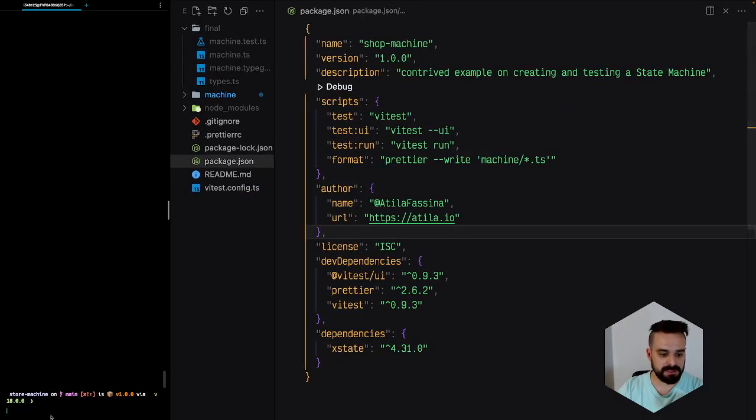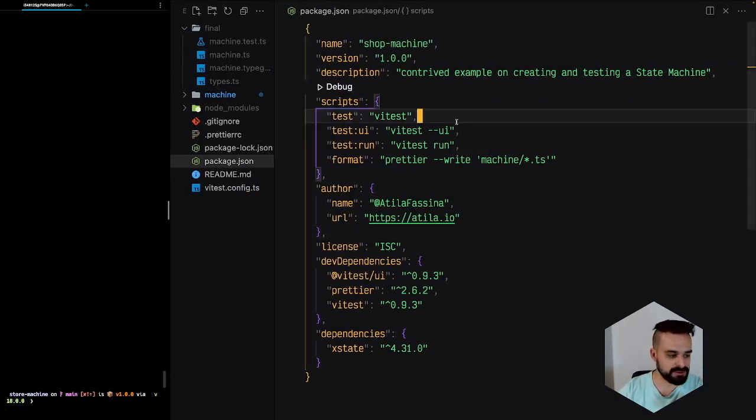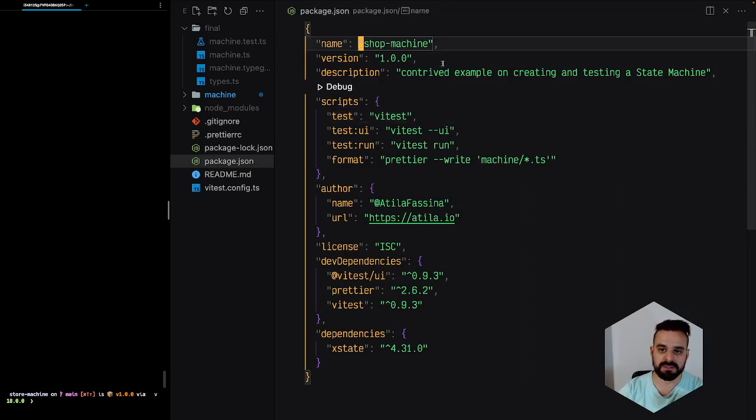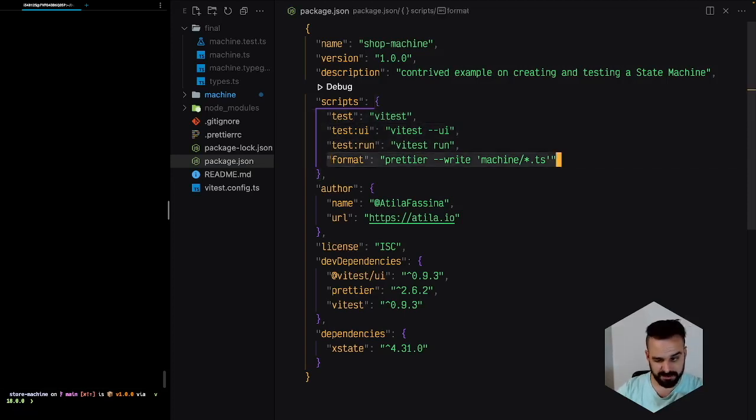And here we are, opening this repository that I just created. The link of the repository is down below. It's open source on GitHub. As you can see, this is just a contrived example of our state machine. And we have a few tasks that are basically for running Vitest and just a prettier test.